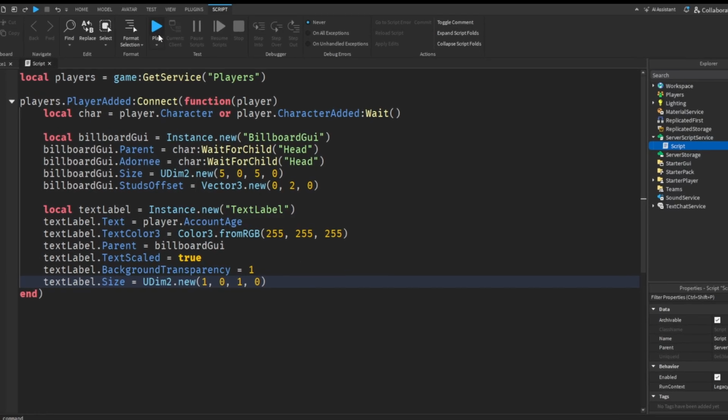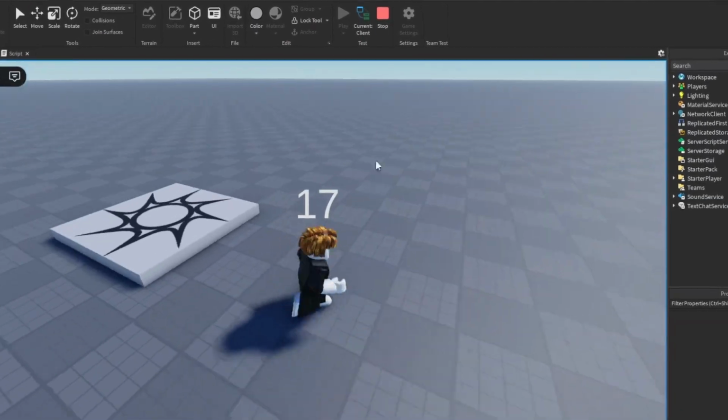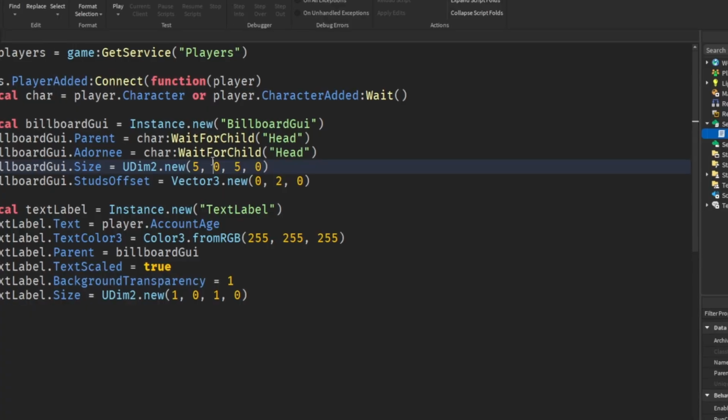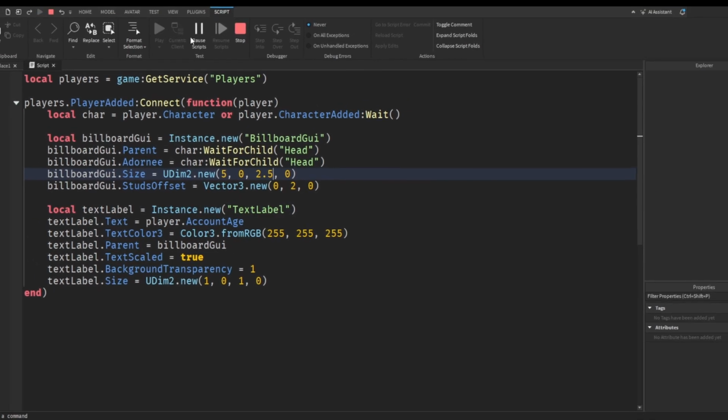Now I'm going to go ahead and test the game. And as you can see, it displays a number above my head, but what is this number? Well, it's your account age in days. Now I'm going to be scaling the GUI a little bit to make it look better.